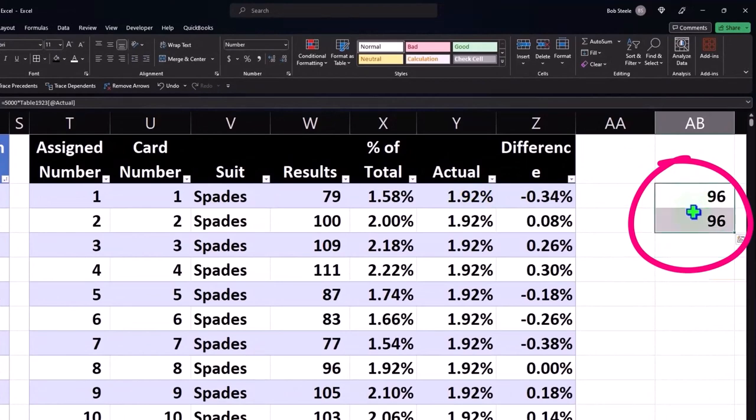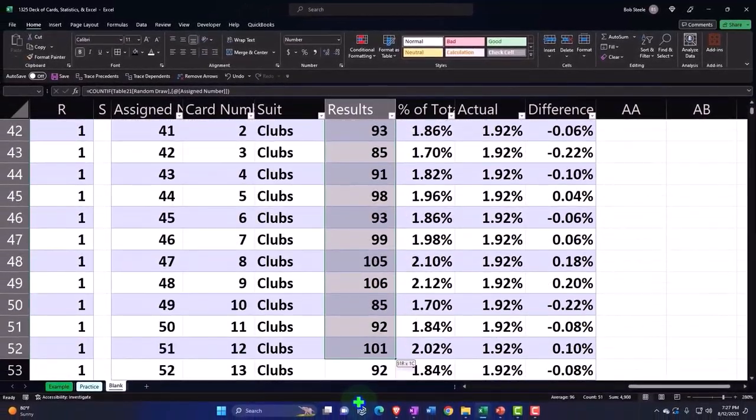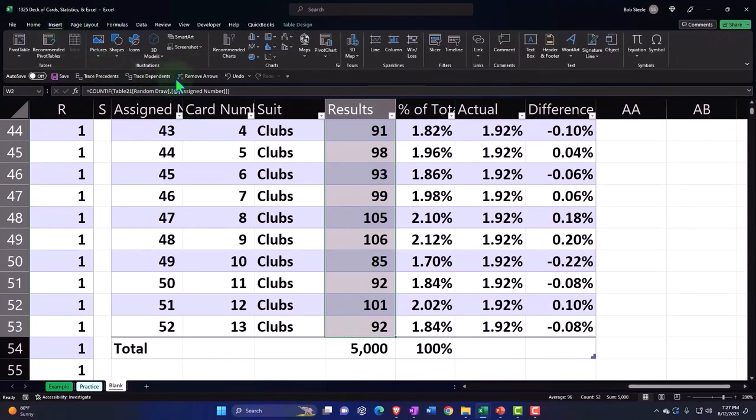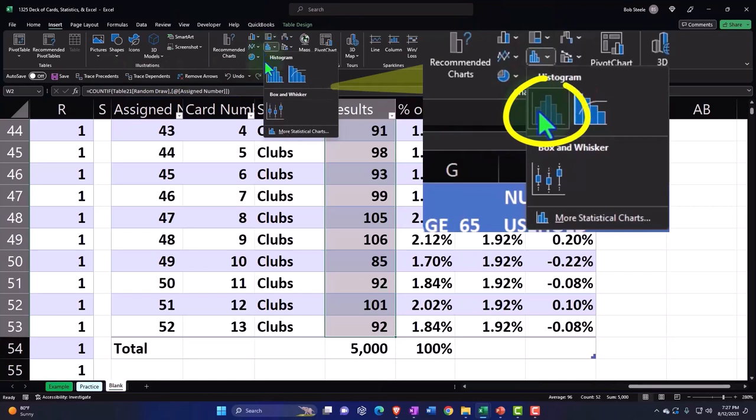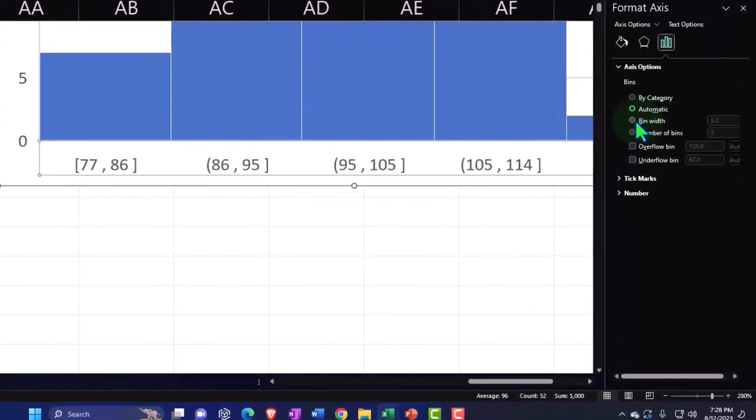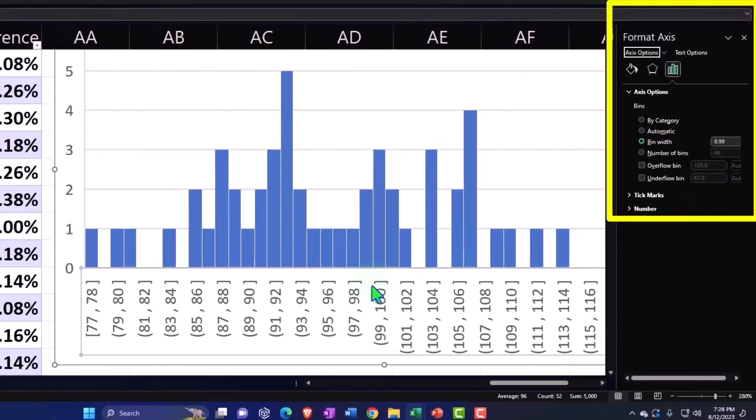Okay, so let's make a graphical representation of this. I'll do this fairly quickly because we're running long on time. So we could take our results over here. We're going to select the whole thing, not taking the total into account, and then say insert, charts, histogram, making a histogram. If I select this bottom amount, I could go to my bin size and say I would just like the bin size to be 1. So I'll try 0.99. And so now you've got each number.